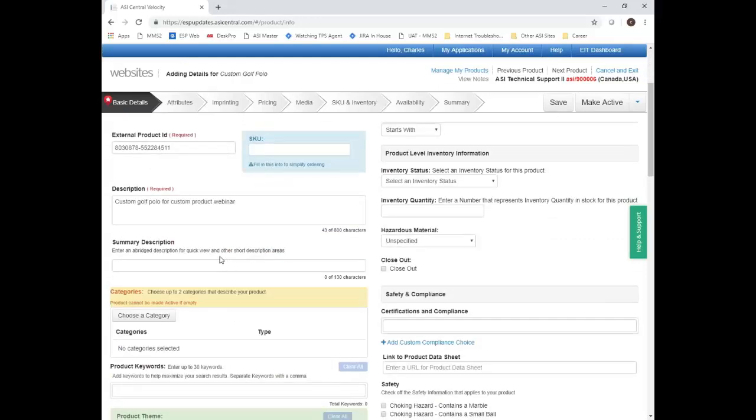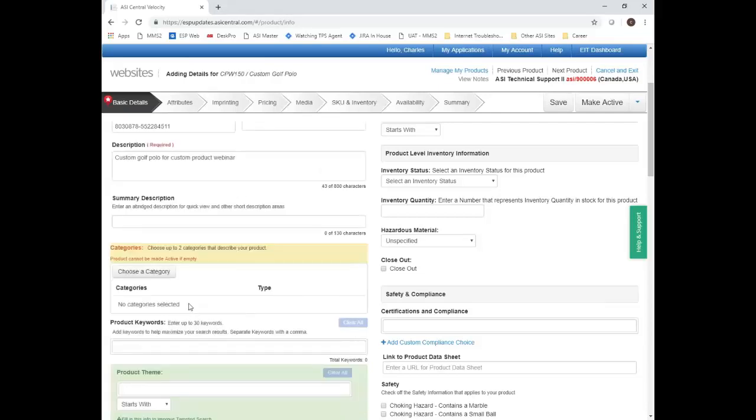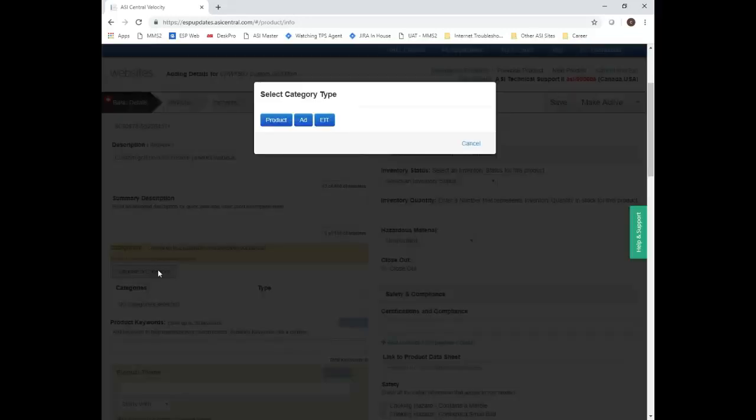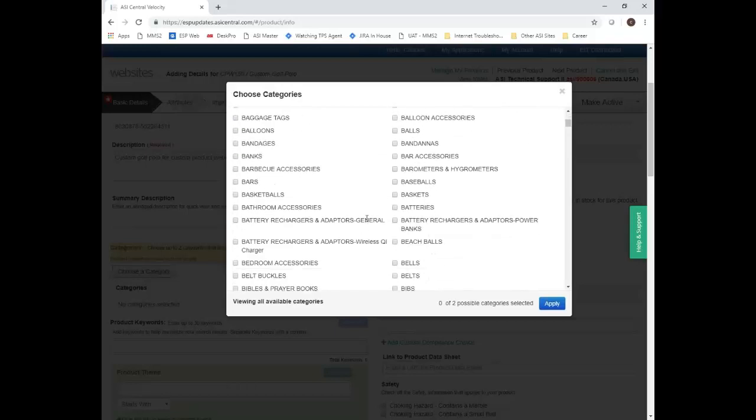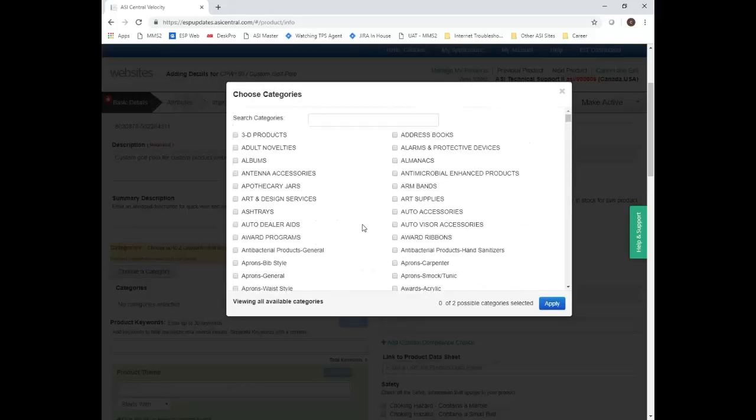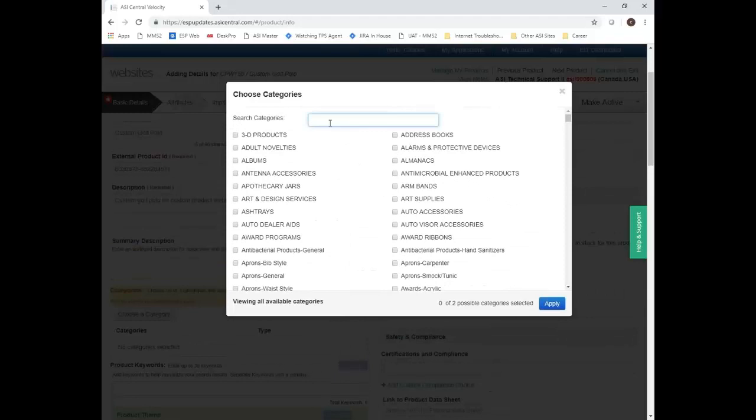And the only other piece of information we require on this screen is the category. The product cannot be made active if the product category is empty. By clicking the Choose a Category option here, and we want it to be a product category, we'll be brought to a list of all the categories available in ESP. You can either scroll down the list or use the search box at the top. We'll type golf here.